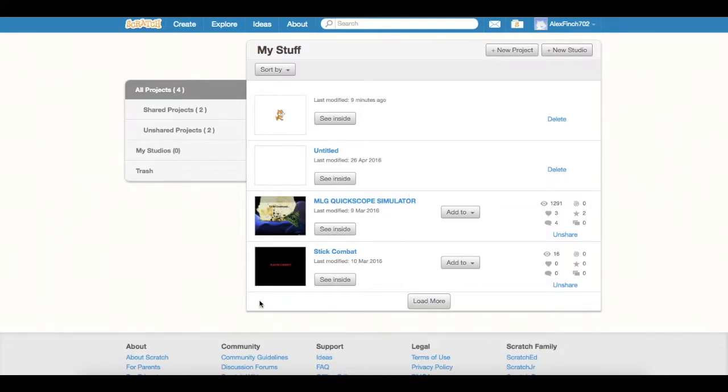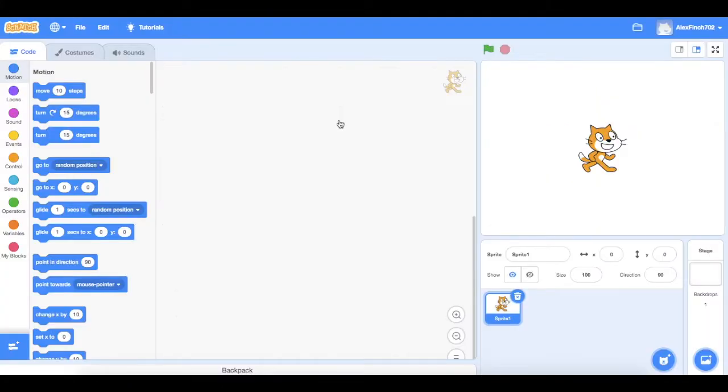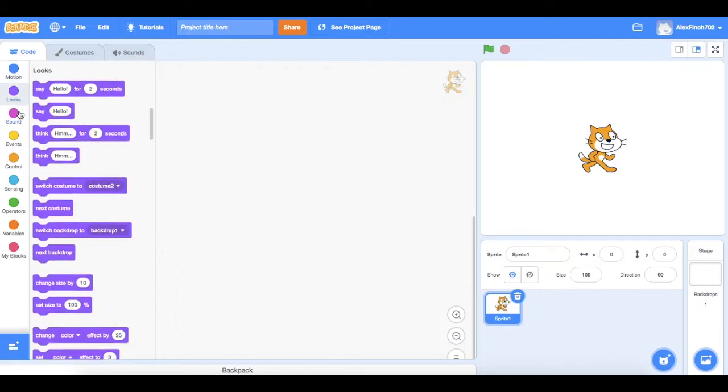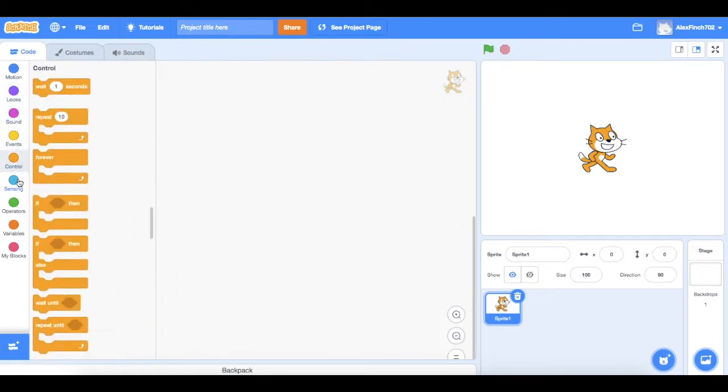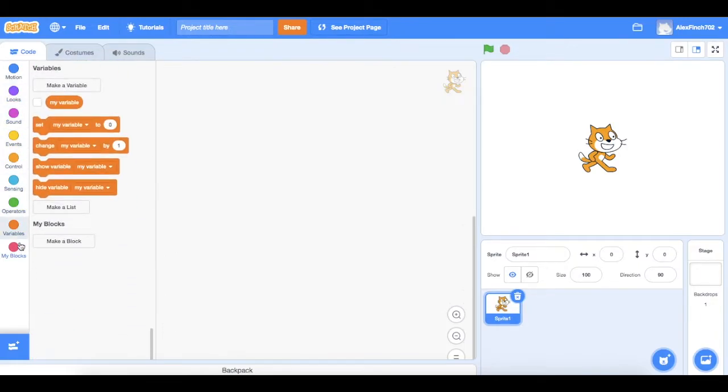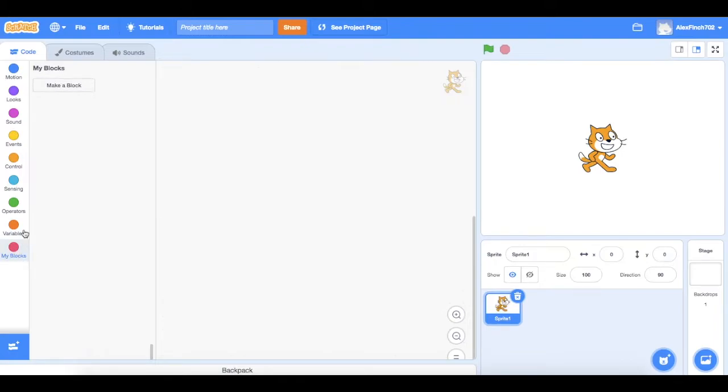This is all the stuff that I made back in 2016. We're just going to hop right into it. This is what you're going to get the second you enter a new project in Scratch. It does look pretty confusing, but trust me, the UI is actually very intuitive and very easy to follow. On the left side, we have our motion, looks, sound, events, control, sensing, operators, variables, and then custom blocks. We won't really be using this.